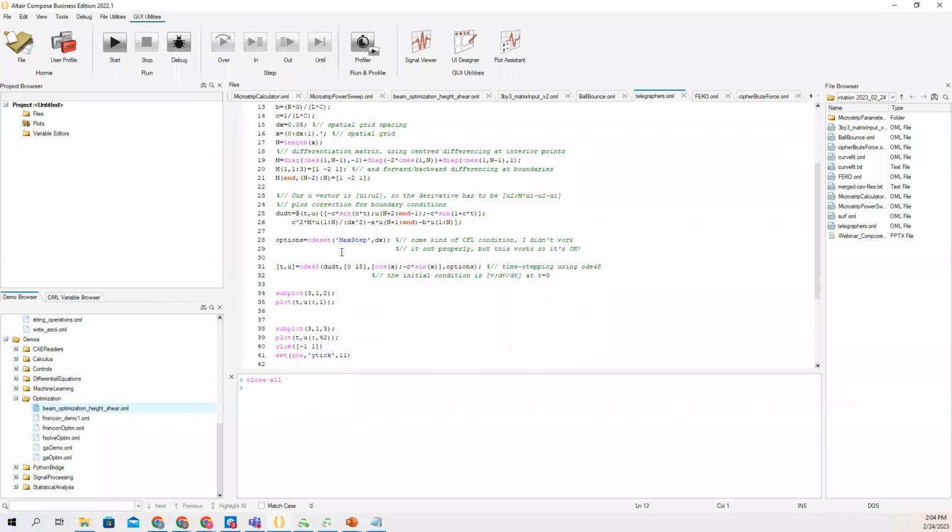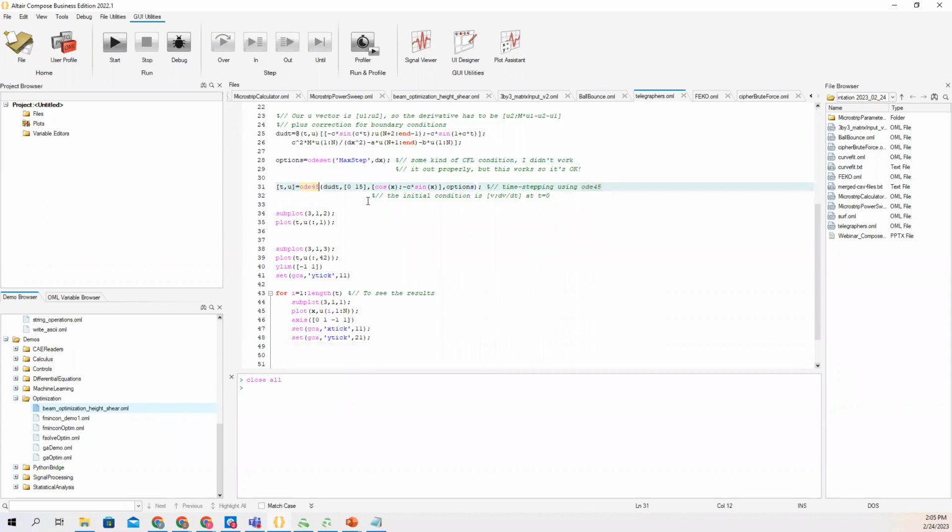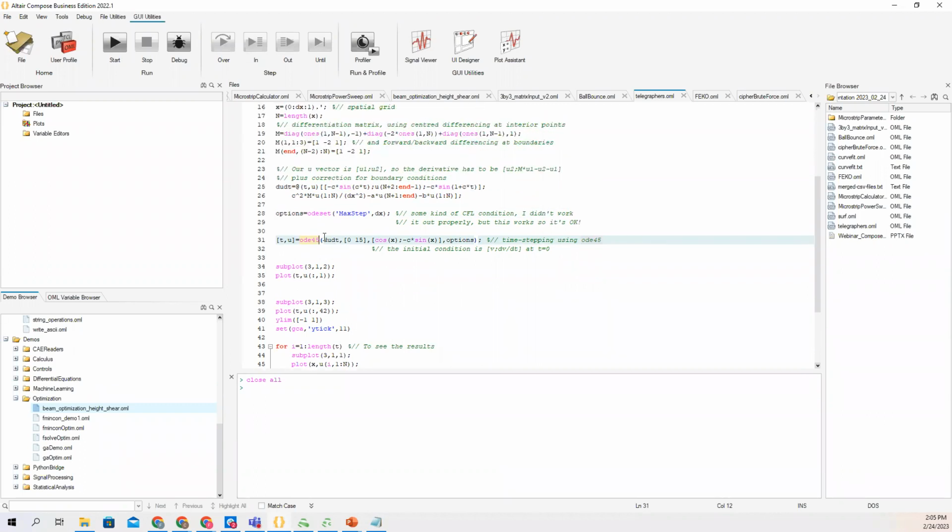So again, a lot of this is just setting up some of the space and time divisions. And then we can set up our differential equation and solve it using the built-in ODE 45. So that's the big thing I wanted to point out here. Not so much the setup, but that solver itself. So once we've plugged everything in, this one little function does all the heavy lifting for us.